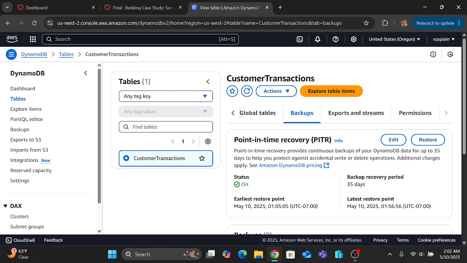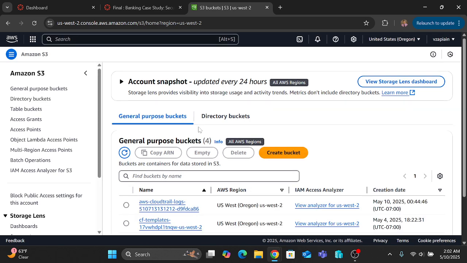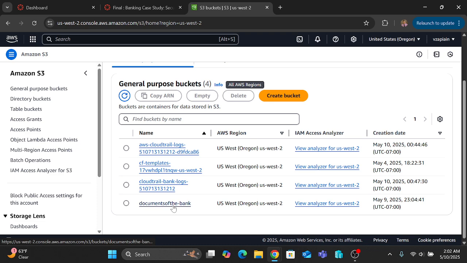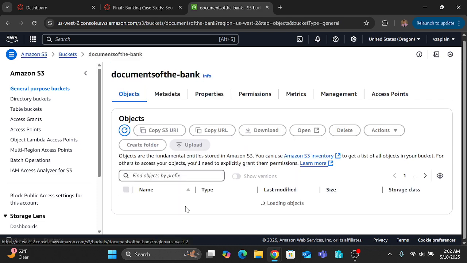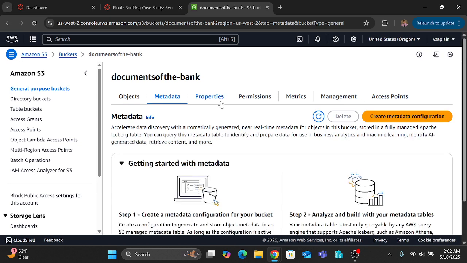So for my S3, I created an S3 bucket. All documents are stored in an S3 bucket called documents of the bank. I enabled versioning and cross-region replication for disaster recovery, and once again, encryption is enabled with the same KMS key, the bank KMS key.